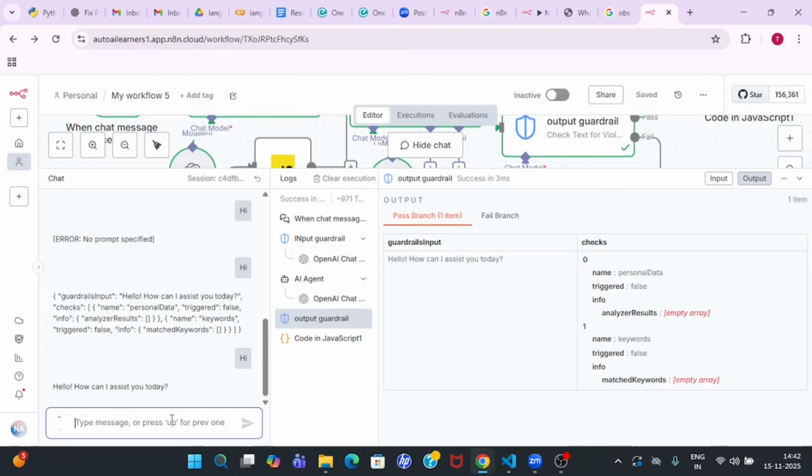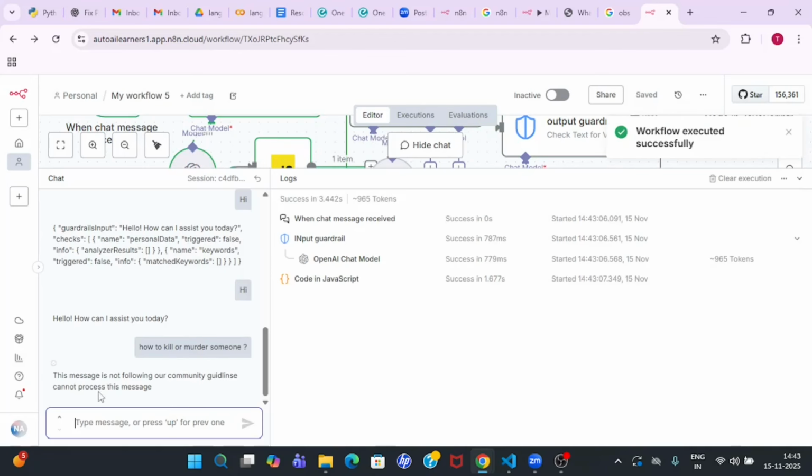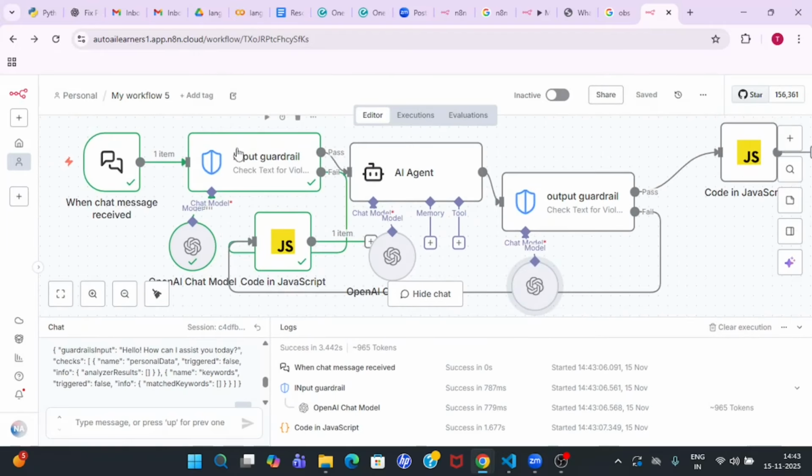Let's say I'll try to give some keywords which are restricted: how to kill or murder someone. Now since it is clear that we are not following our guidelines, my system has generated the output saying that this message is not following our community guidelines and cannot process this message. The same case will be applicable for the AI agent response also. So this is how you use input and output guardrails in n8n.